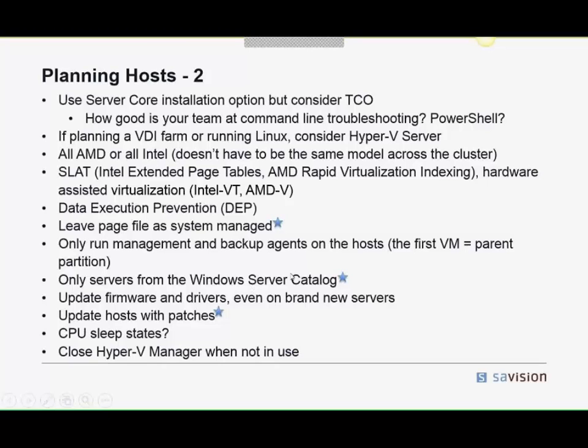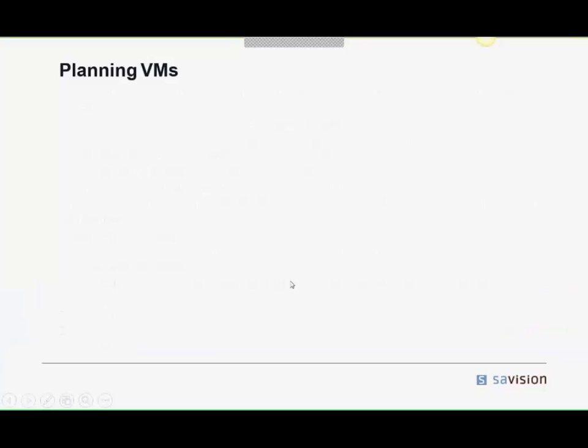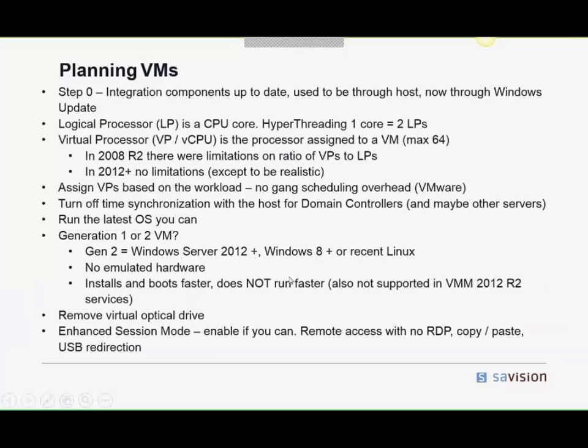So now, virtual machines. The very first step that you need to do from a performance point of view, once you've got your virtual machines up and running, is make sure that your integration components are up to date. This used to be something we installed from the host. Now it's done through Windows Update. And I won't go into the details here.